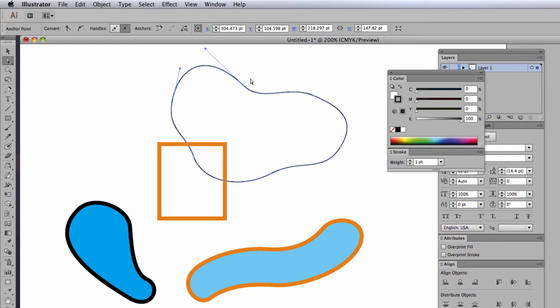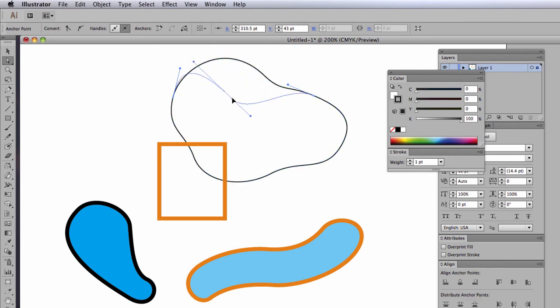Or I could select the anchor point itself. I could select this anchor point, for example, and then that allows me to move that anchor point around, and you notice how the paths reflow automatically as I change the position of the anchor point.